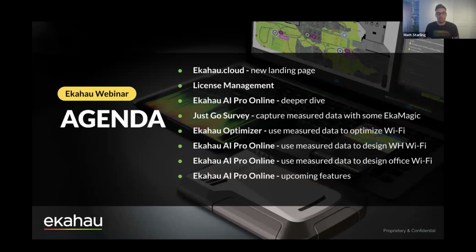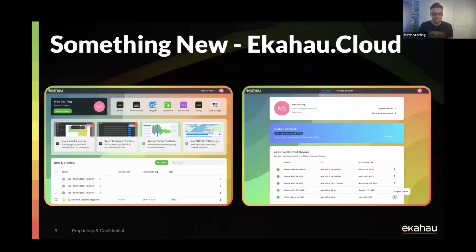We've got some really fun stuff to show you, and even Mac has got a bit of magic around our Just Go survey that I think you're really going to like. So Mac, we mentioned the new look and feel of our Ekahau Cloud.